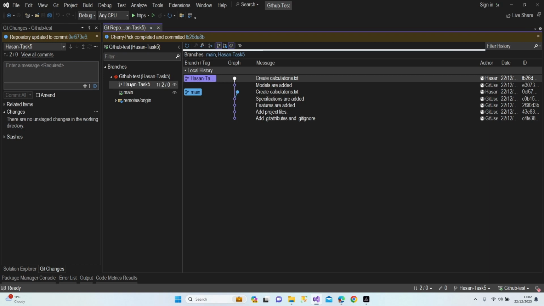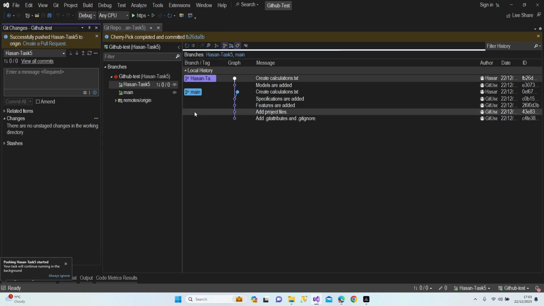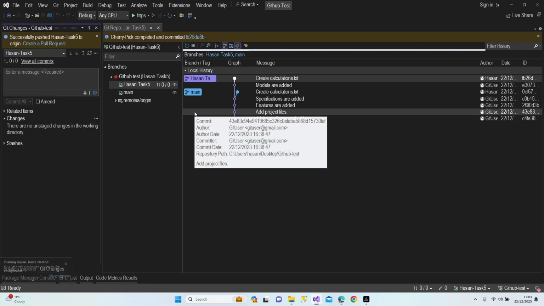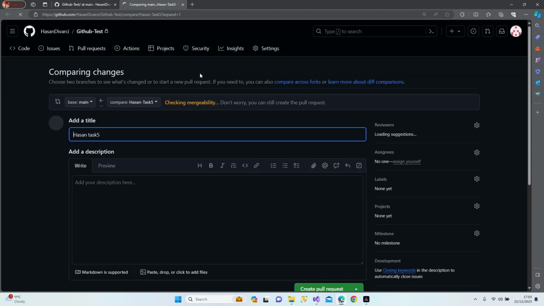Let's go back to my branch again. All right. Now let's try to push to the main branch. Okay, I'm pushing. Okay, it's pushed to the main branch, but I'm going to create a pull request to my team leader with these changes. Okay, create a pull request.